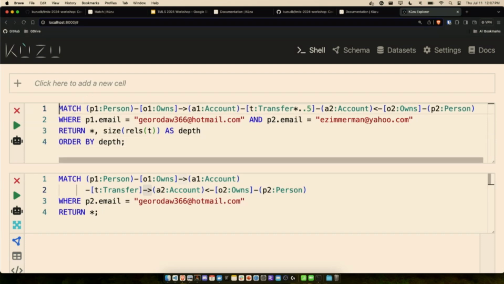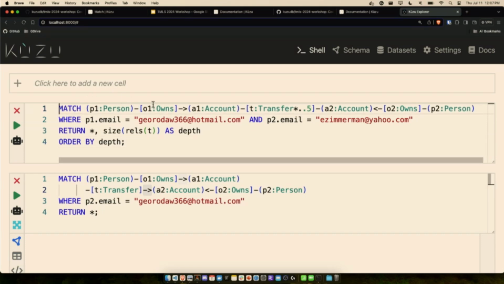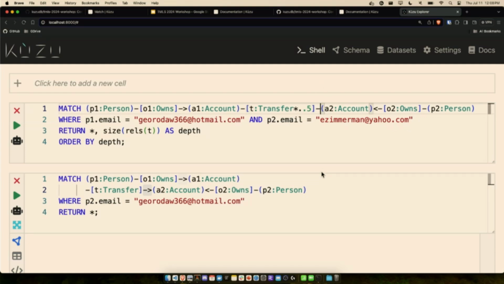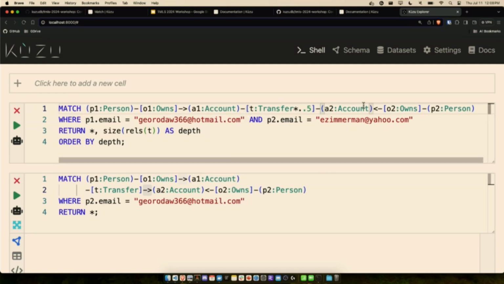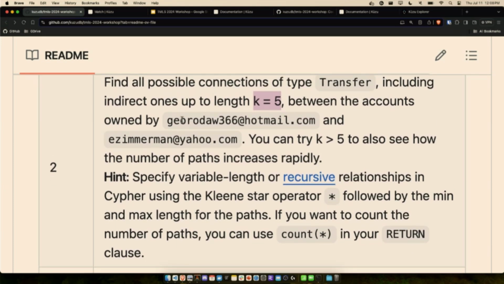So this is a query that I have. I'm doing a similar thing to what I did before. Person 1 owns account 1. This time I'm saying transfer star up to 5, so up to length 5, all the way to person 2. And this time you will notice that I did not specify direction. There is no arrow between account 1 and account 2. So these are called, what's the word for that? Undirected joins. Essentially, you're looking at undirected relationships. That's the word I needed.